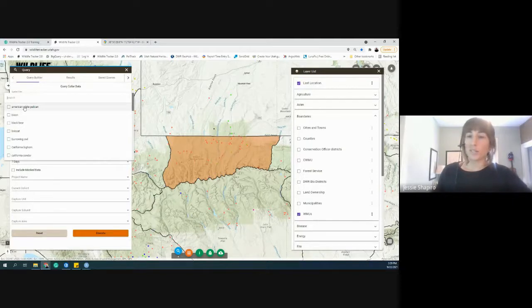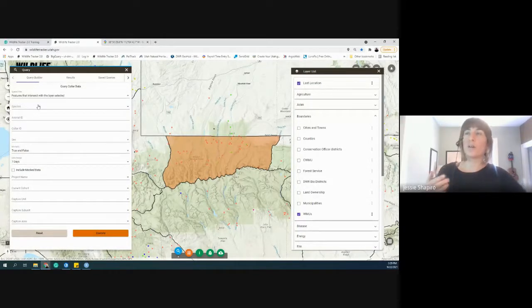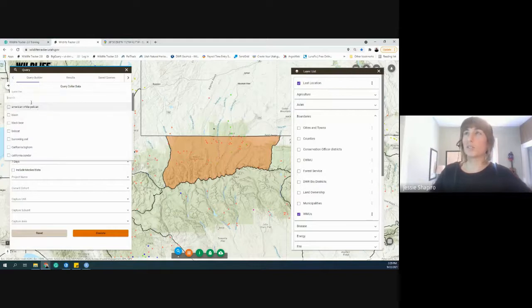If you don't select anything in the species field, it's actually going to default to selecting all species. So if there's a specific species of interest, all you got to do is just check mark them. And I should also note that as you're going through these different fields, the following fields will filter based on that initial option that you selected. So let's say for species, I'm only interested in pronghorn.